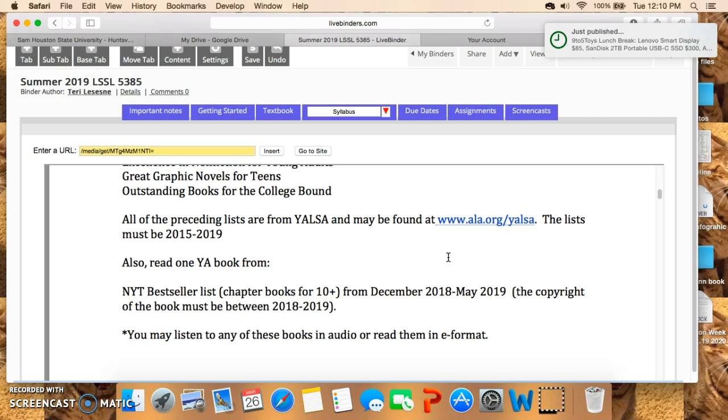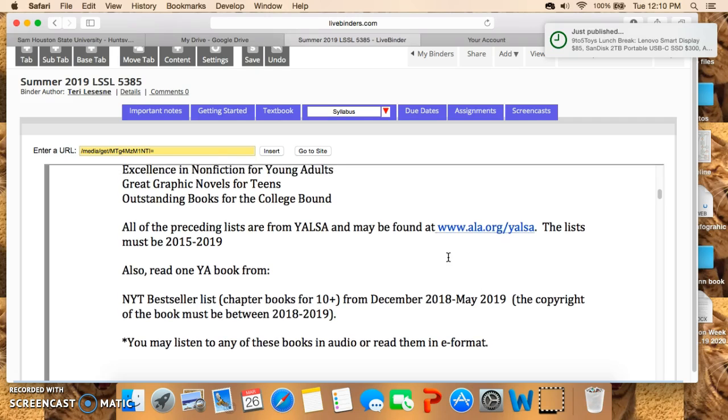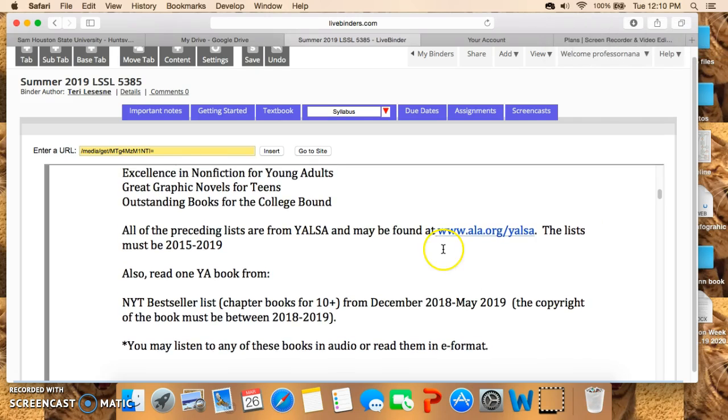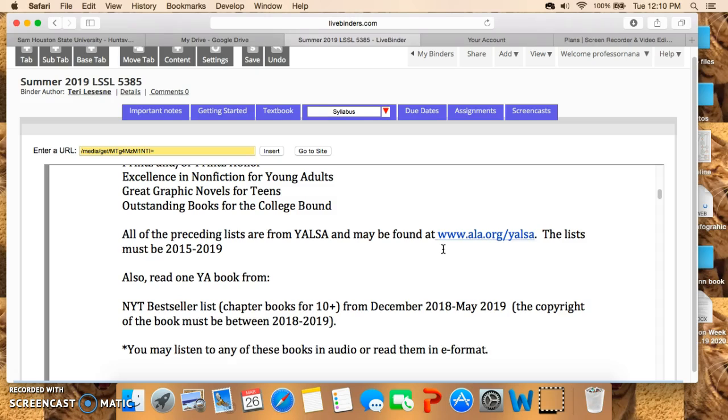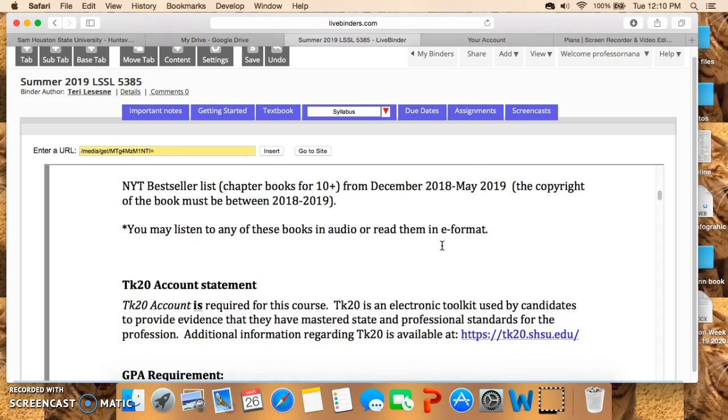Between the dates of December 2018 and May of 2019, and the copyright date for the book must be between 2018 and 2019. You may listen to any of these books in audio or read them in e-format. That does not matter to me. You might mention it when you're doing your blogging, if you did it in a different way than the conventional, just so that you're letting me know.